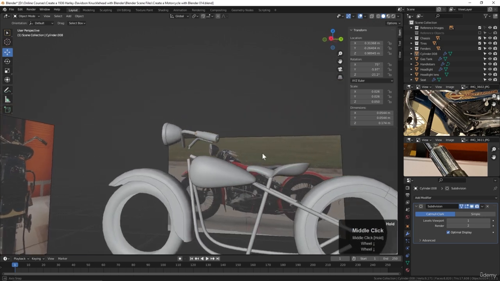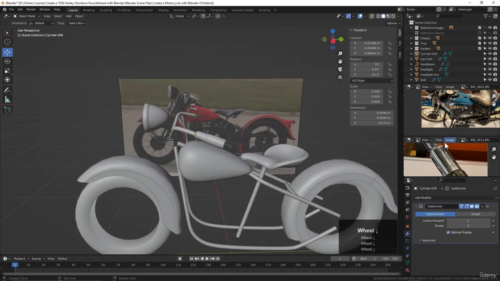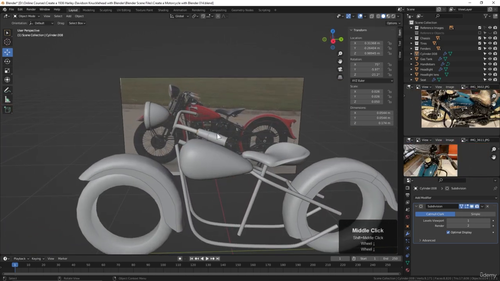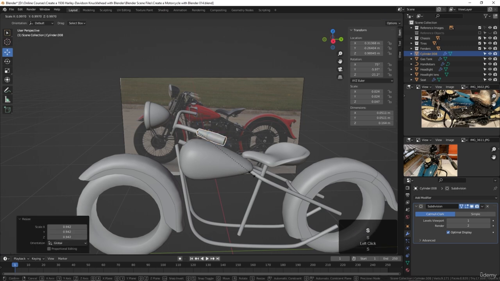All right, looking pretty good. I feel like it's a little big. Let's now scale it down some. And you can see since I moved that origin, I can scale from that point.